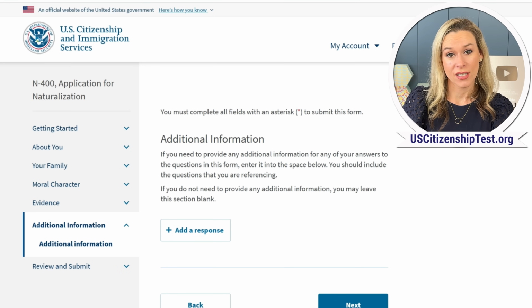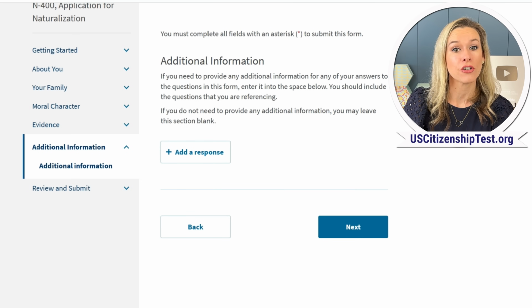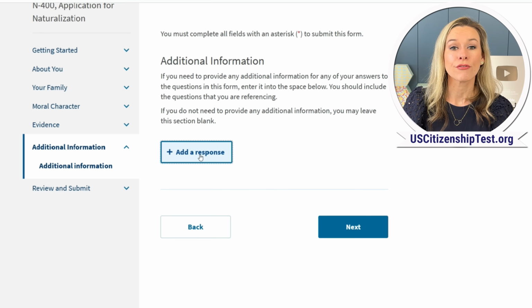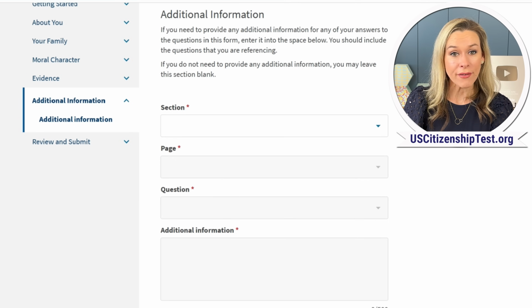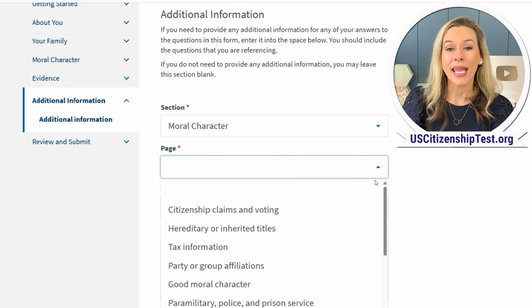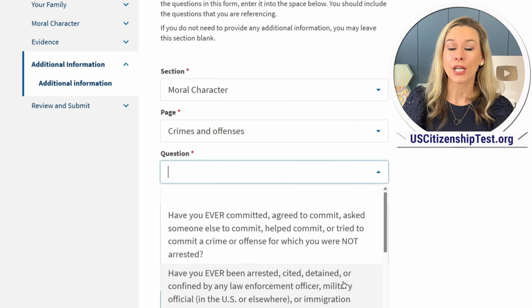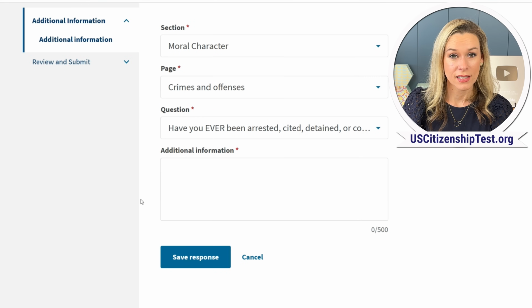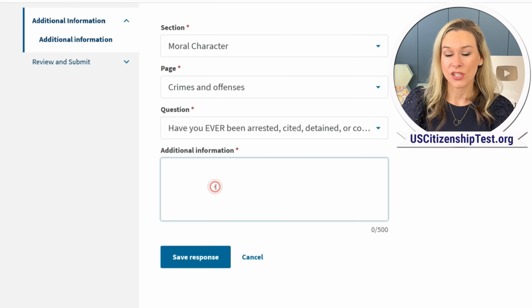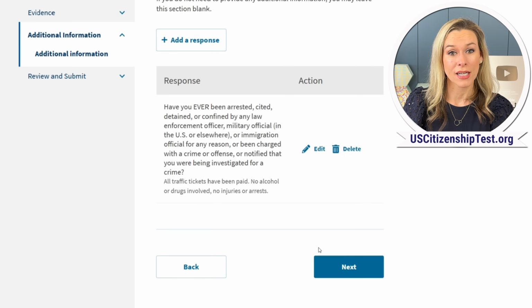Next is additional information. Here, USCIS gives you an opportunity to provide any additional information for any of your answers. So click Add a Response. For applicants who have traffic tickets, under Section, choose Moral Character. Then under Page, select Crime and Offenses. Now choose the question, have you ever been arrested, cited, detained, or confined? Under Additional Information, you can enter, all traffic tickets have been paid, no alcohol or drugs involved, no injuries or arrests. Click Save Response. Click Next when you're done with your responses.